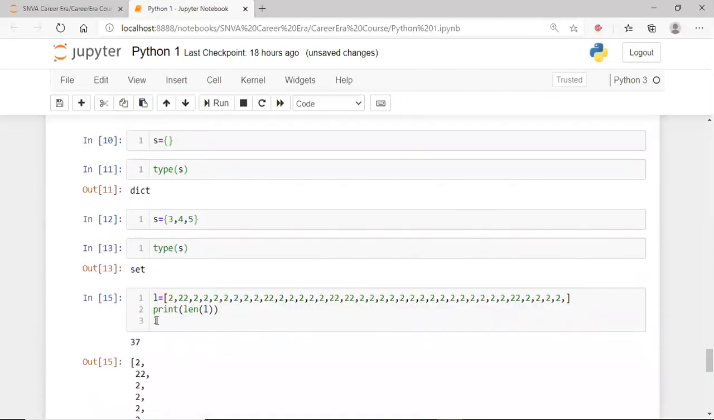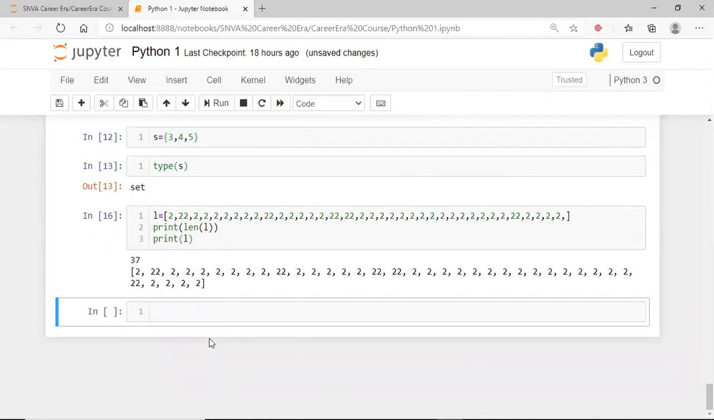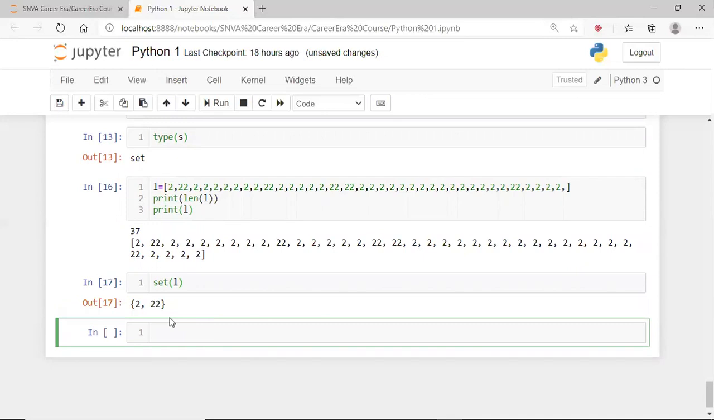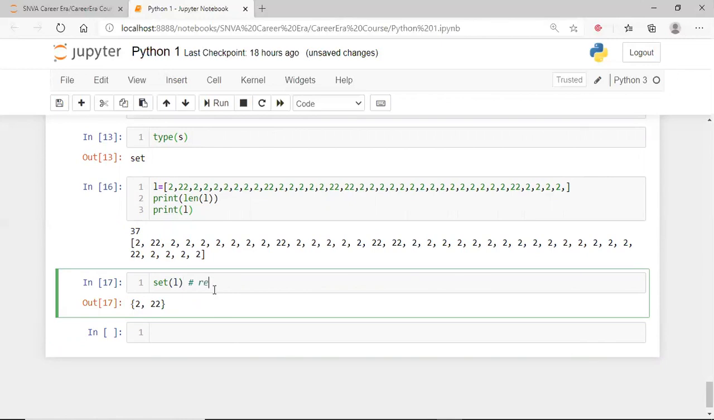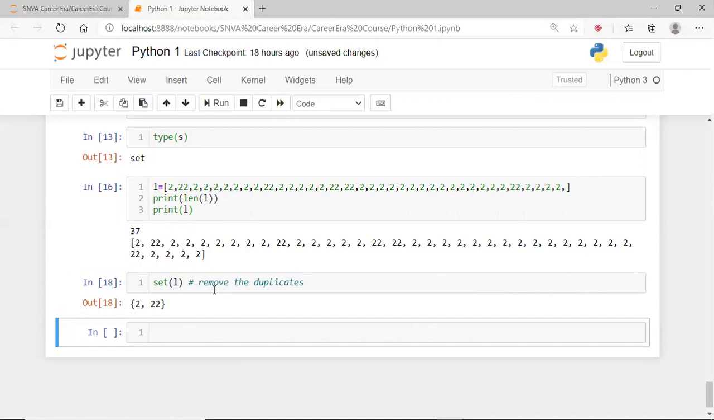Okay, so we are using a print function to print out the output. I will discuss print in a different video, but at this point, let us discuss this part. So we have a list. Now all I need to do is put set in front of it, put L inside it, run it, and you will see that we only have 2 and 22. So all the duplicacy is removed. Set removes the duplicacy. I hope you get the idea here.